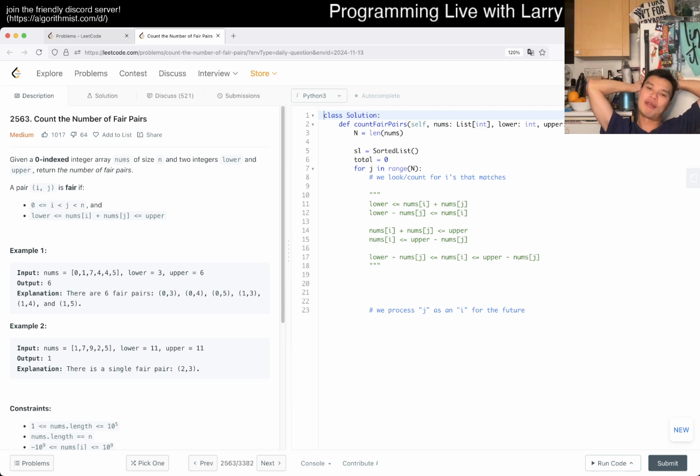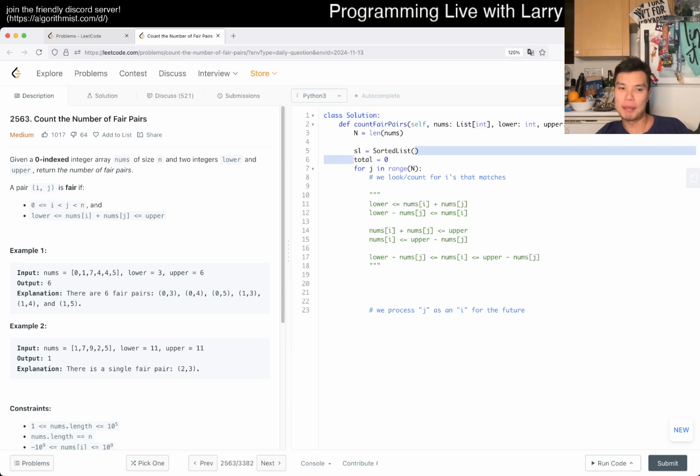I think this is a fine way of doing it, honestly. The idea here is that you put everything in a sorted list, you pass in order j, and it gives you the indexes. The indexes will let you count the number of entries that are inside, and then you can process it by just adding num sub j into the sorted list. And like I said, that'll be fine.